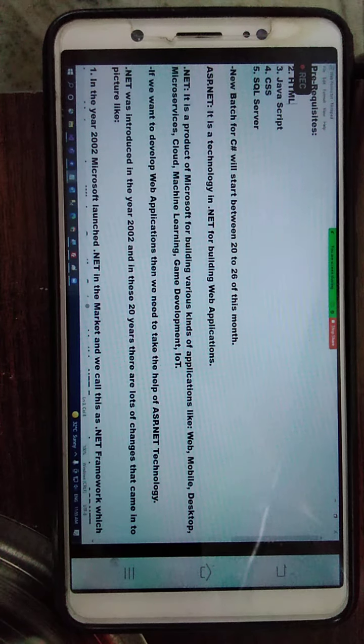The first point I said, prerequisites to learn ASP.NET. You need to have knowledge of C#. You need to have knowledge of HTML, JavaScript, CSS. SQL Server is required, but not immediately, only after 1 month. So all the people who are right now doing HTML, JavaScript and CSS are eligible for attending the class.